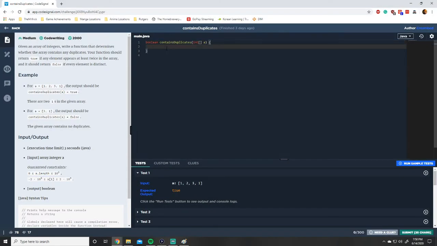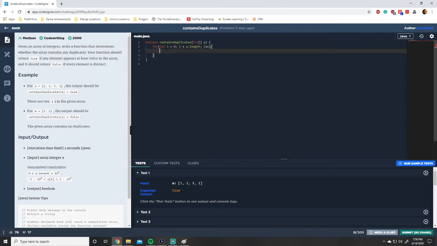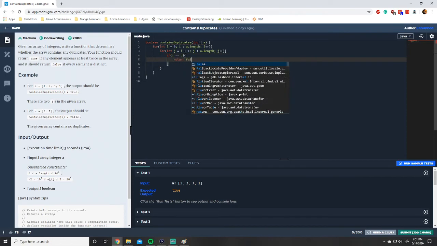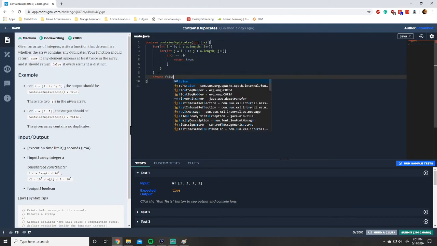So for solution 1, we're going to go in and create 2 for loops. So we're going to say for int i equals 0, i less than a.length, i plus plus, and then we're going to make another for loop inside of that. int j equals i plus 1, j less than a.length, j plus plus. And we're just going to say if i equals j, return true. And at the end of this, we're just going to return false.